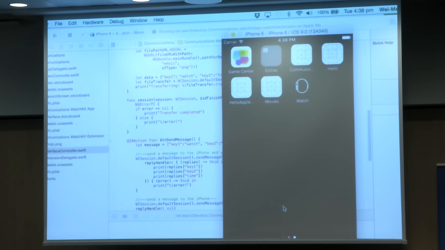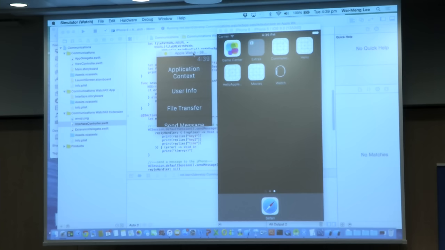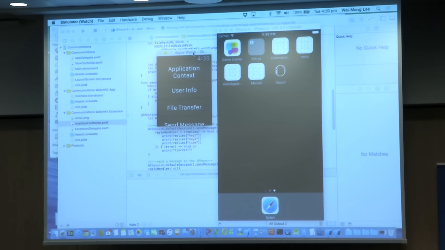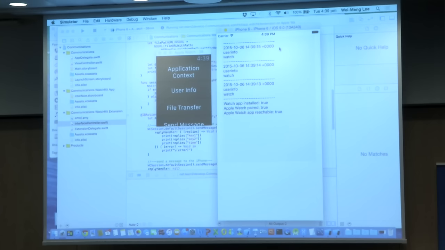So the second method, user info. If I click this 2 times or 3 times, those 3 dictionaries would be buffered and delivered to this guy. So 1, 2, 3. Not too sure whether I click two times or 3 times, but I'm going to launch this 3 times. Okay? Now, let's queue this guy.